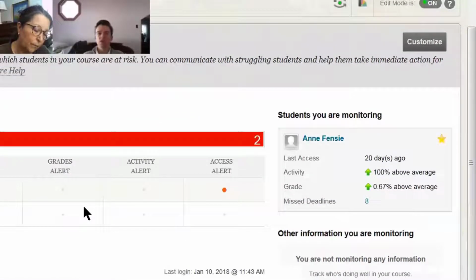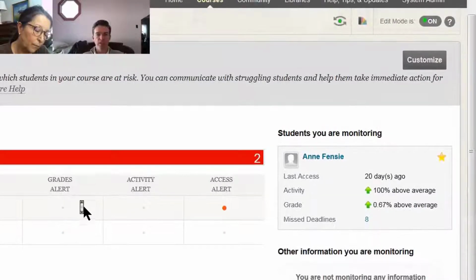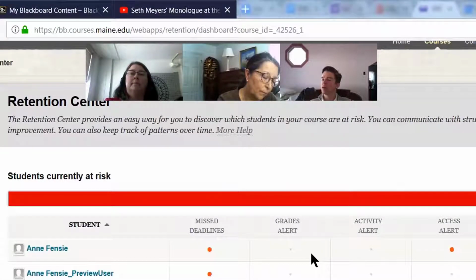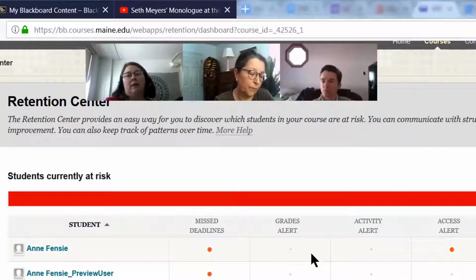You send an email to a student through the retention center. And are they able to respond to that email? Yes, and it goes to your main email address. But that response is not saved in the retention center. Okay. That's where the notes come in handy.